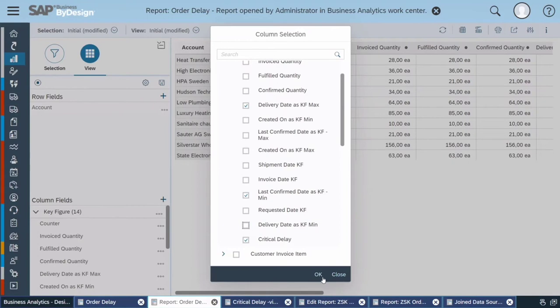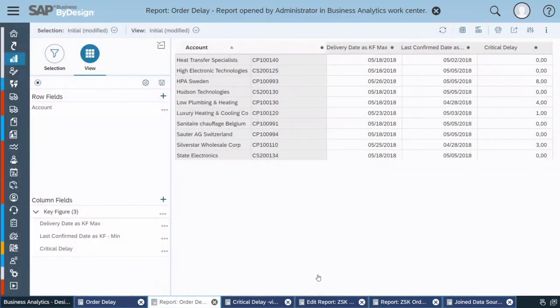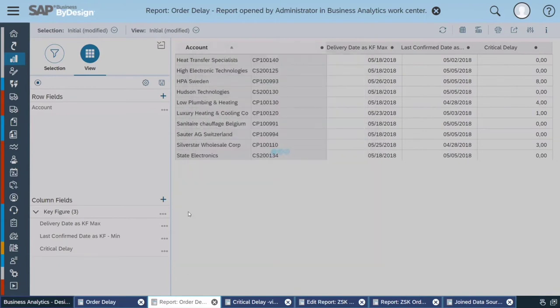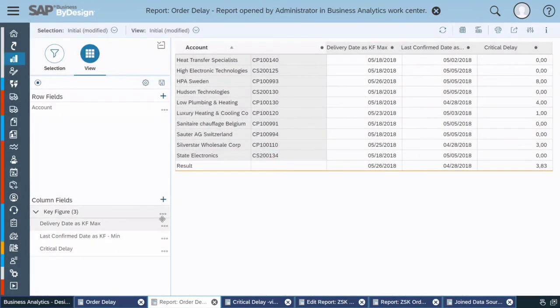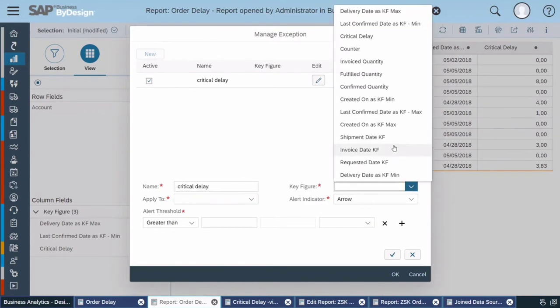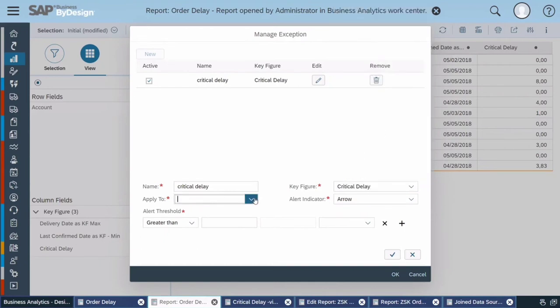And we want to see the critical delay. And so this is now showing this. We want to show a subtotal. So let's also do this. And let's last but not least choose to show an exception, which we find under key figures. And we manage an exception which we want to call critical delay. It's going on the key figure which we want. And we want to apply it both to the data as well as to the result. We want to have a backend column which always shows light yellow in case it's larger than 0.